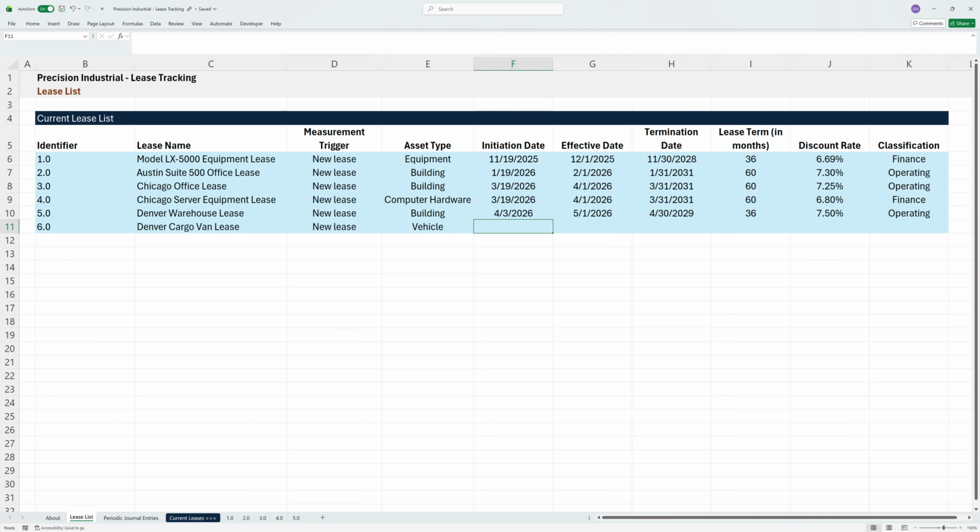The initiation date was May 15th, 2026. It commenced on June 1st, 2026. And the termination date is May 31st, 2030 for a 48-month term. Then we've elected to use a risk-free rate as our discount rate for the vehicle class of asset, so we'll assume that's 3.4%. And we don't yet know the classification, so let's look at that now.